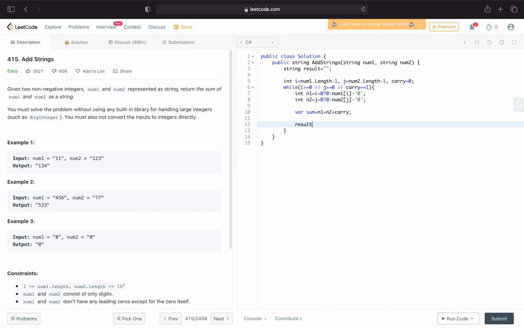And then the result is going to be the sum modulo 10 because we just take the remainder, and we prepend it to the result, so we don't need to reverse the string. Then carry is going to be the sum divided by 10. And then i minus minus and j minus minus, and we keep going until this condition fails. After we finish this while loop, we need to return our result.